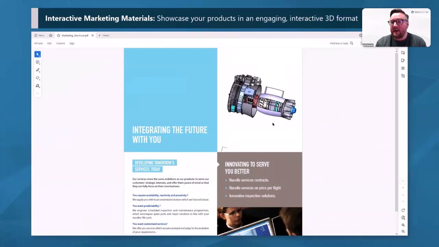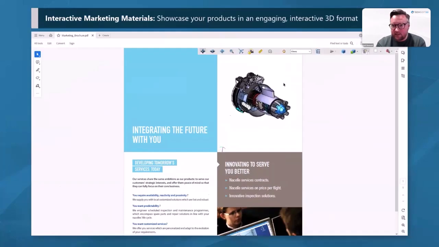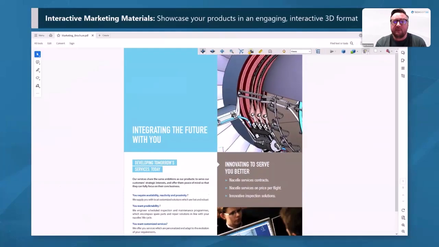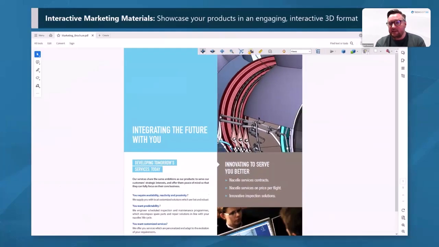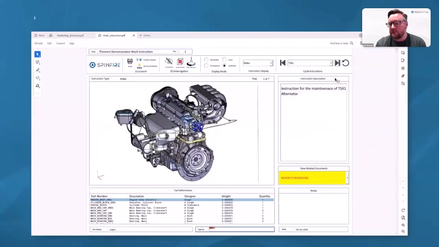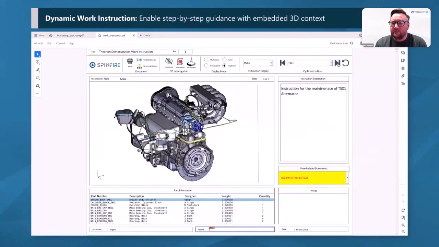Interactive documents. It doesn't have to be engineering specific. A marketing document like this can have a fully interactive 3D model within it. It's a real great differentiator, if you can send these type of documents out to customers, potential customers, suppliers, and they get something more interactive.